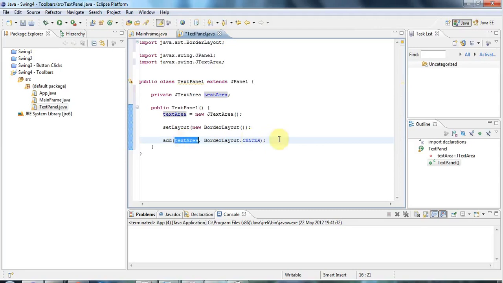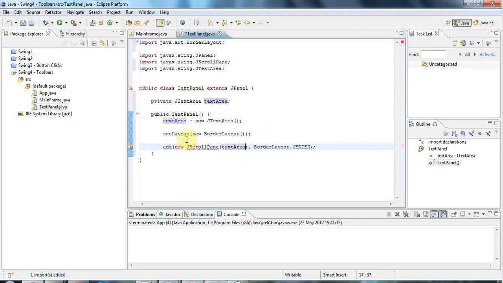Except that I'm going to do something very slightly different here, because I want the text panel to have scroll bars if the text goes off the edge or off the bottom. So to achieve that, I'll say here new JScrollPane, and to the constructor of this scroll pane I'll pass the text area. So what I'm doing is just wrapping the text area in a JScrollPane.